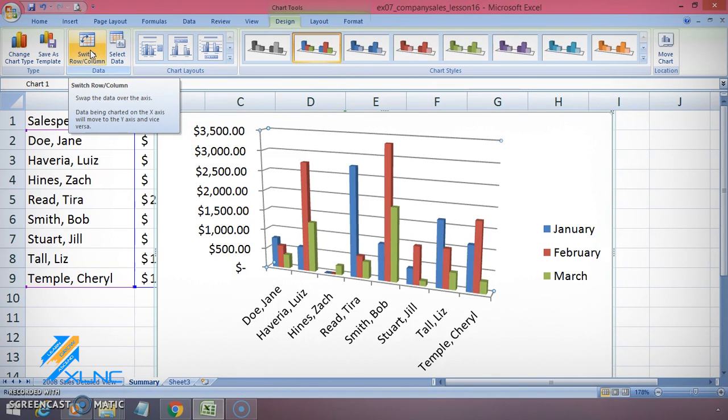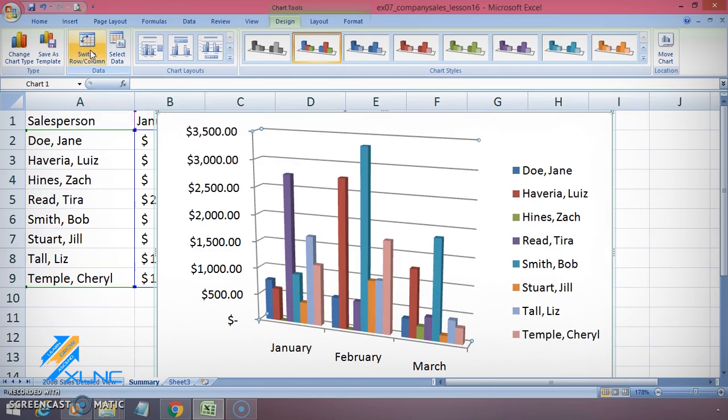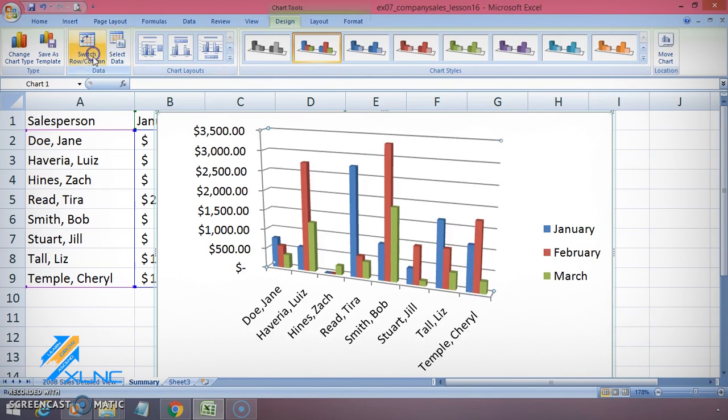This will switch the info that appears vertically and horizontally on the X and Y axis. Now the chart compares salespeople to each other and each month. You can switch the chart back to the original view by clicking the Switch Row Column again. You can modify your charts in a lot of other ways too.